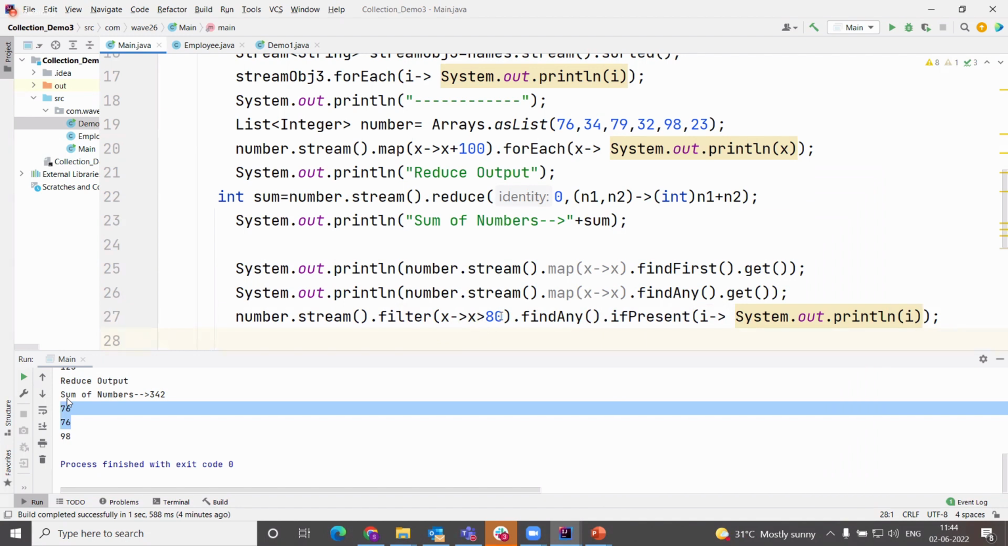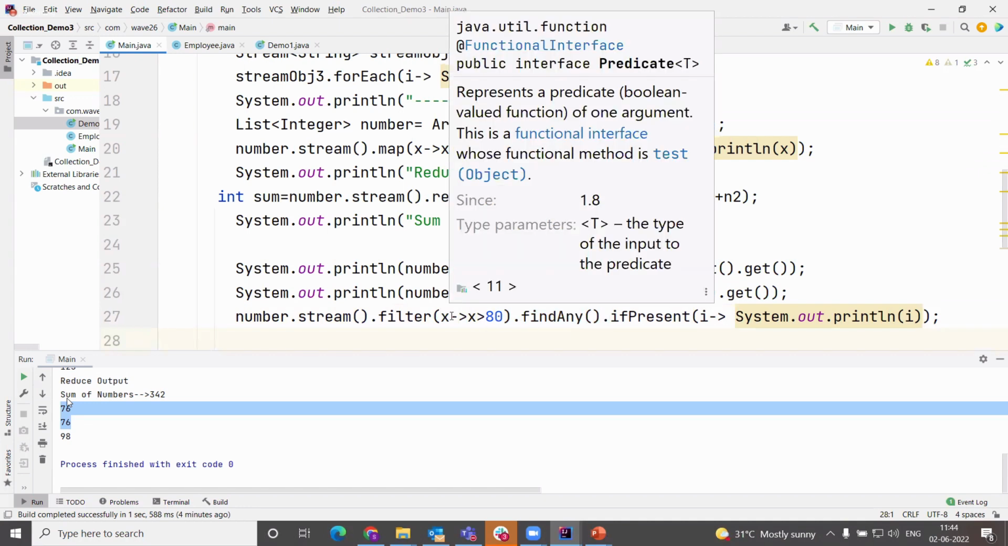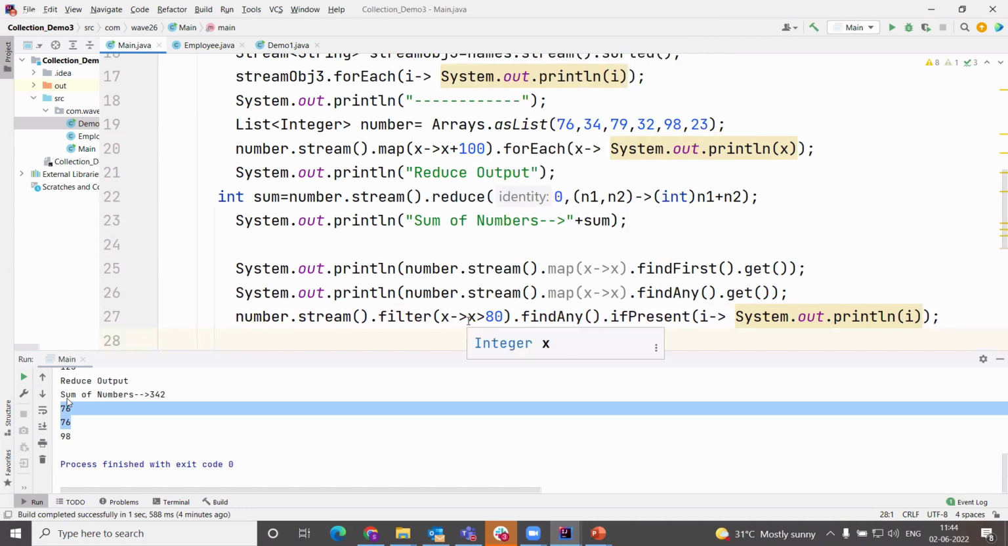If the collection exists, I am checking my filter with the condition that whatever value I'm holding should be greater than 80. If anything is found and if it is present, I'm printing the value. Present will take a collection, whereas find first or find any is going to return one single scalar value that you can collect. As I said, various operations we can do with optional.